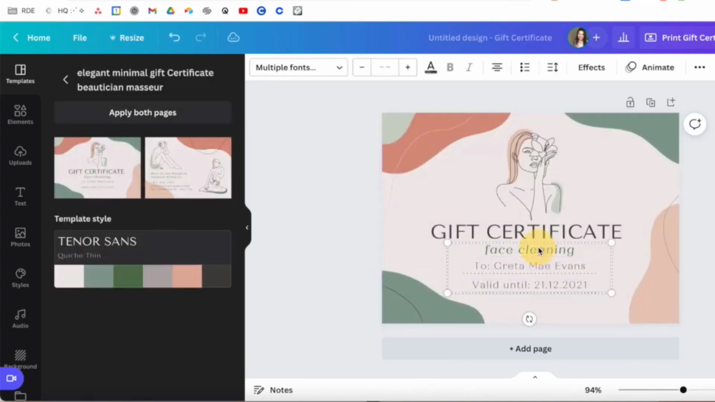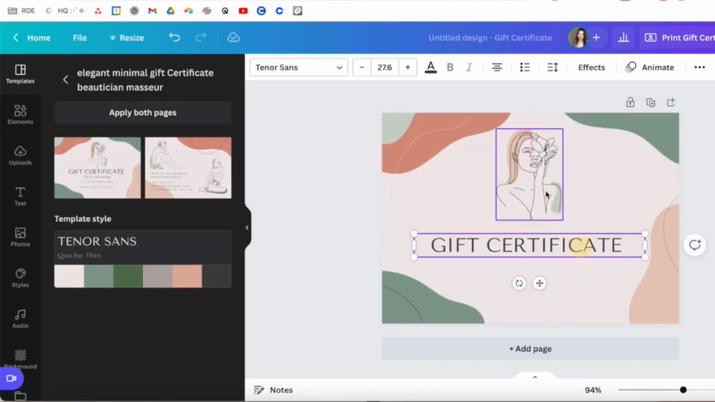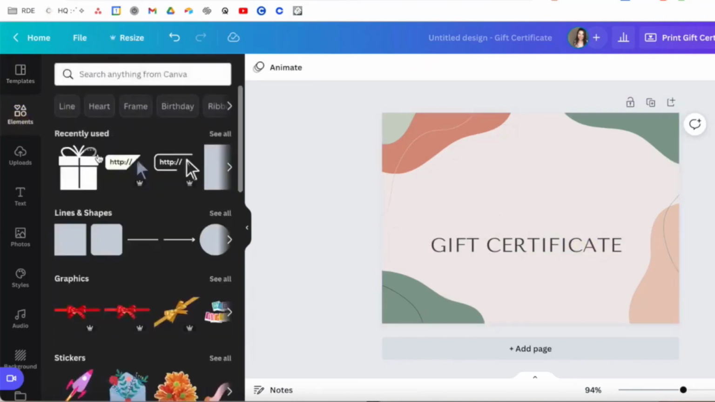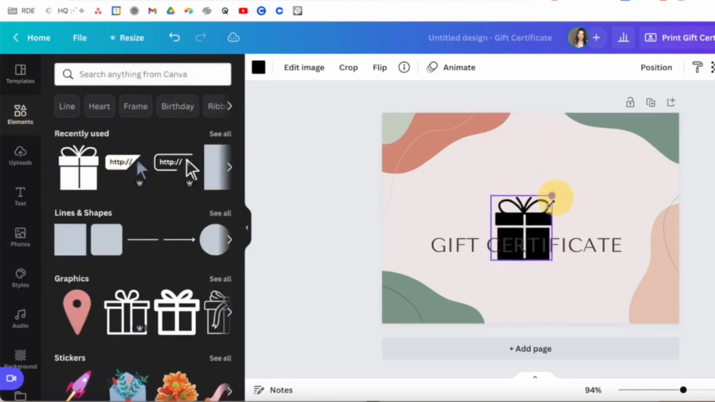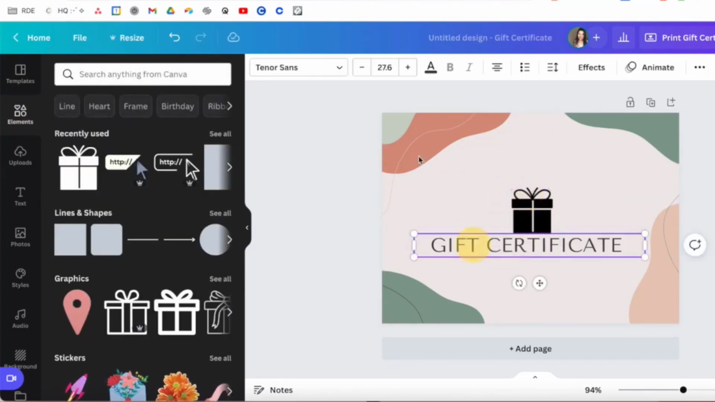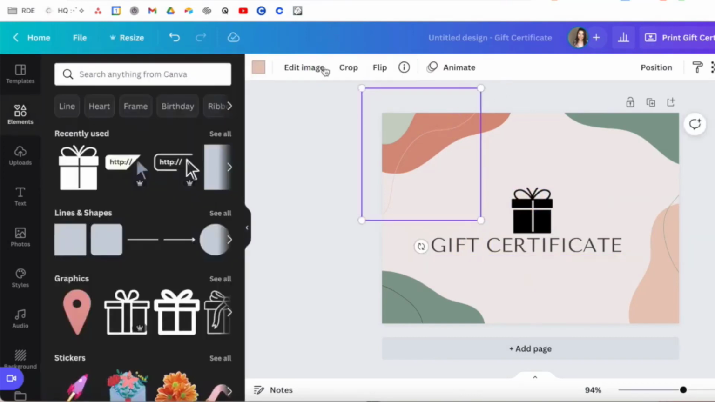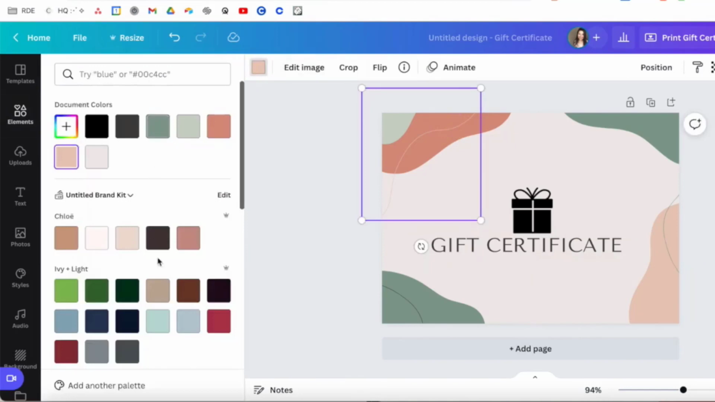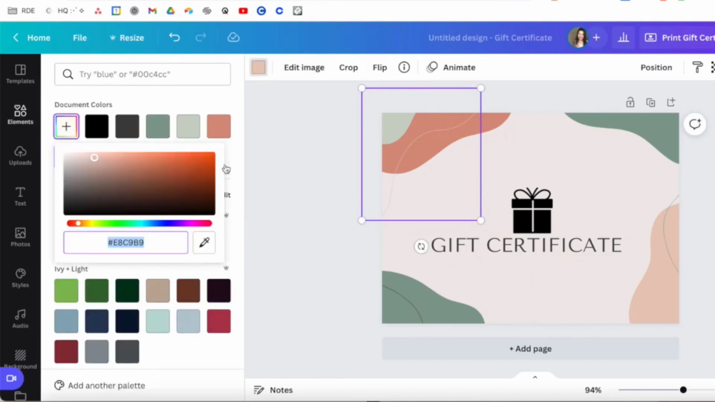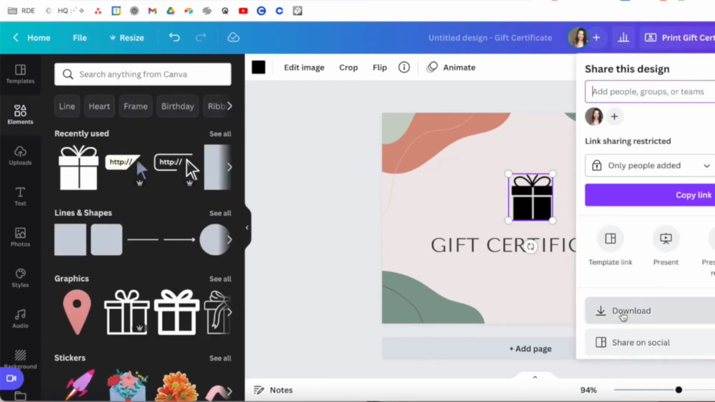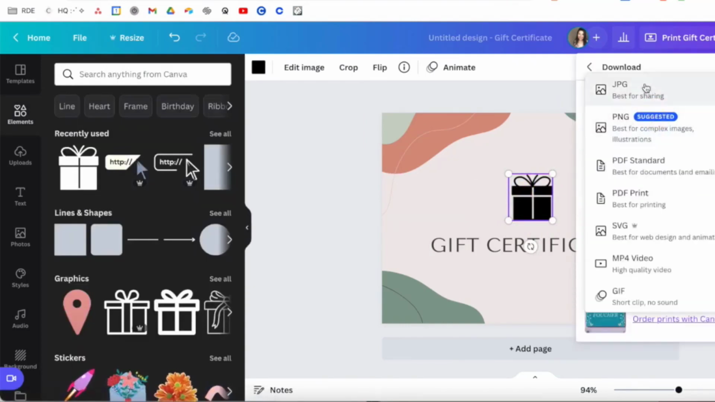We can remove the information that's no longer relevant by hitting the bin. We can change this element out. So I could delete this. I could come to elements. I could add this little present, like a little gift card, put it in the center here. I could change out my font to match my brand font. I could click on any of these elements and change the colors out to my brand colors if I wanted. And then when I'm done, I would just hit share and download, and I'm going to download it as a JPEG.